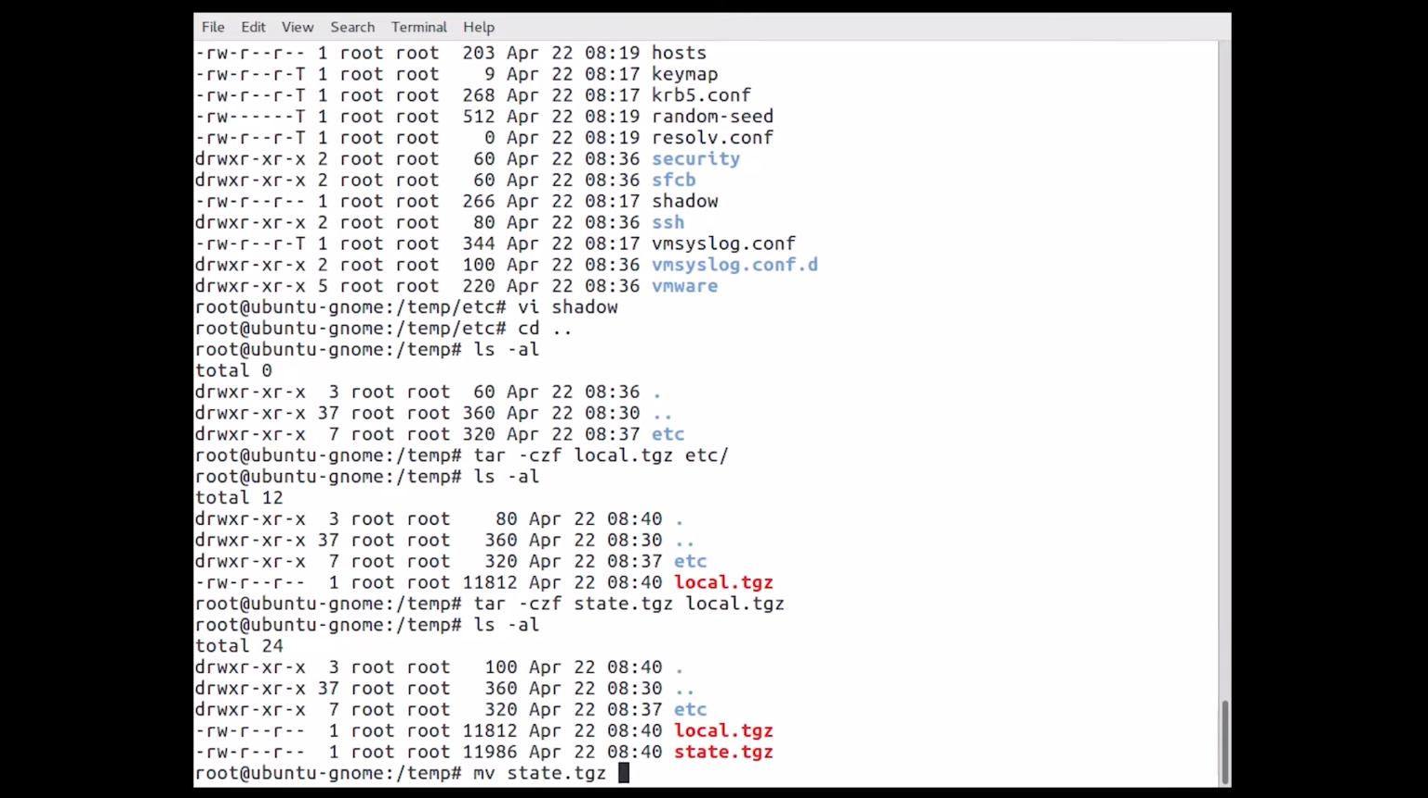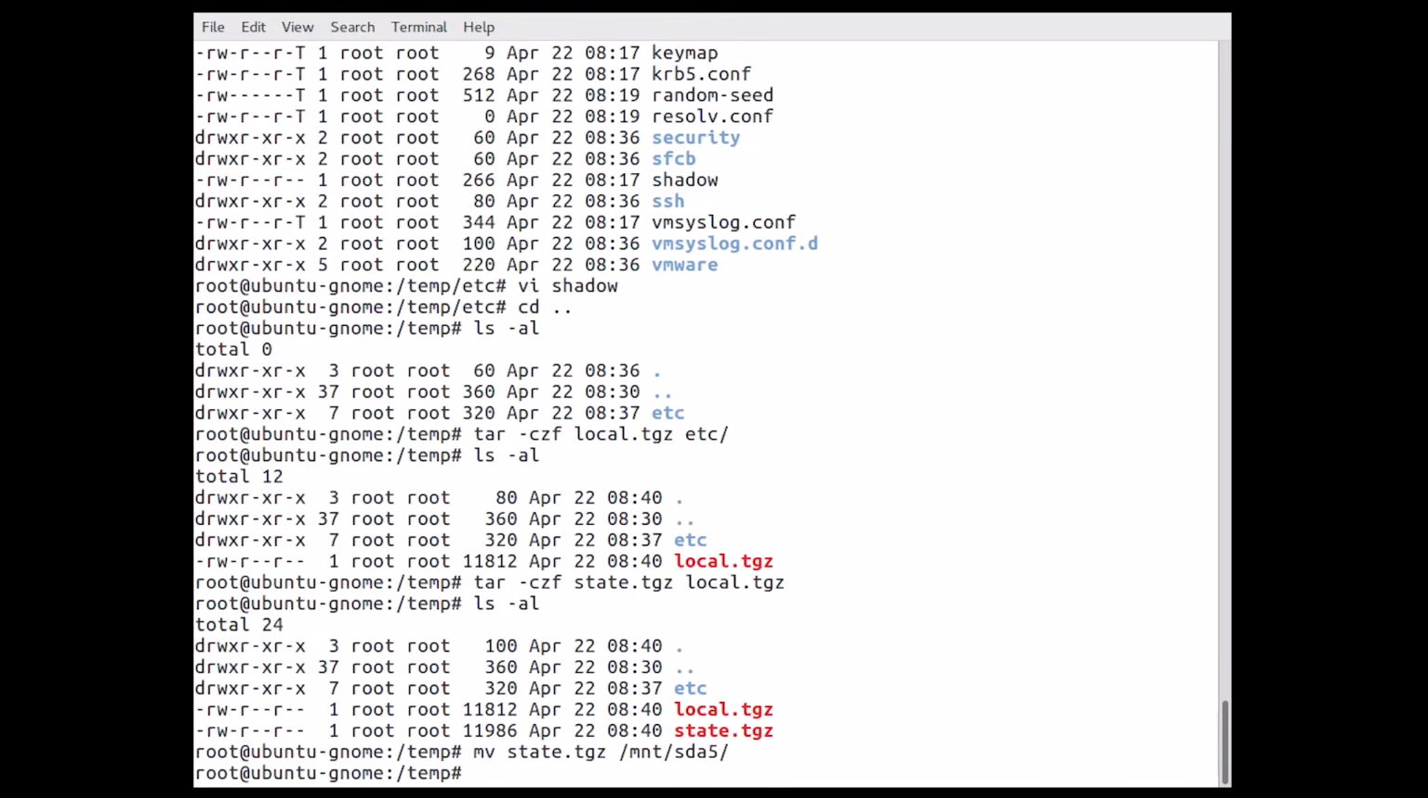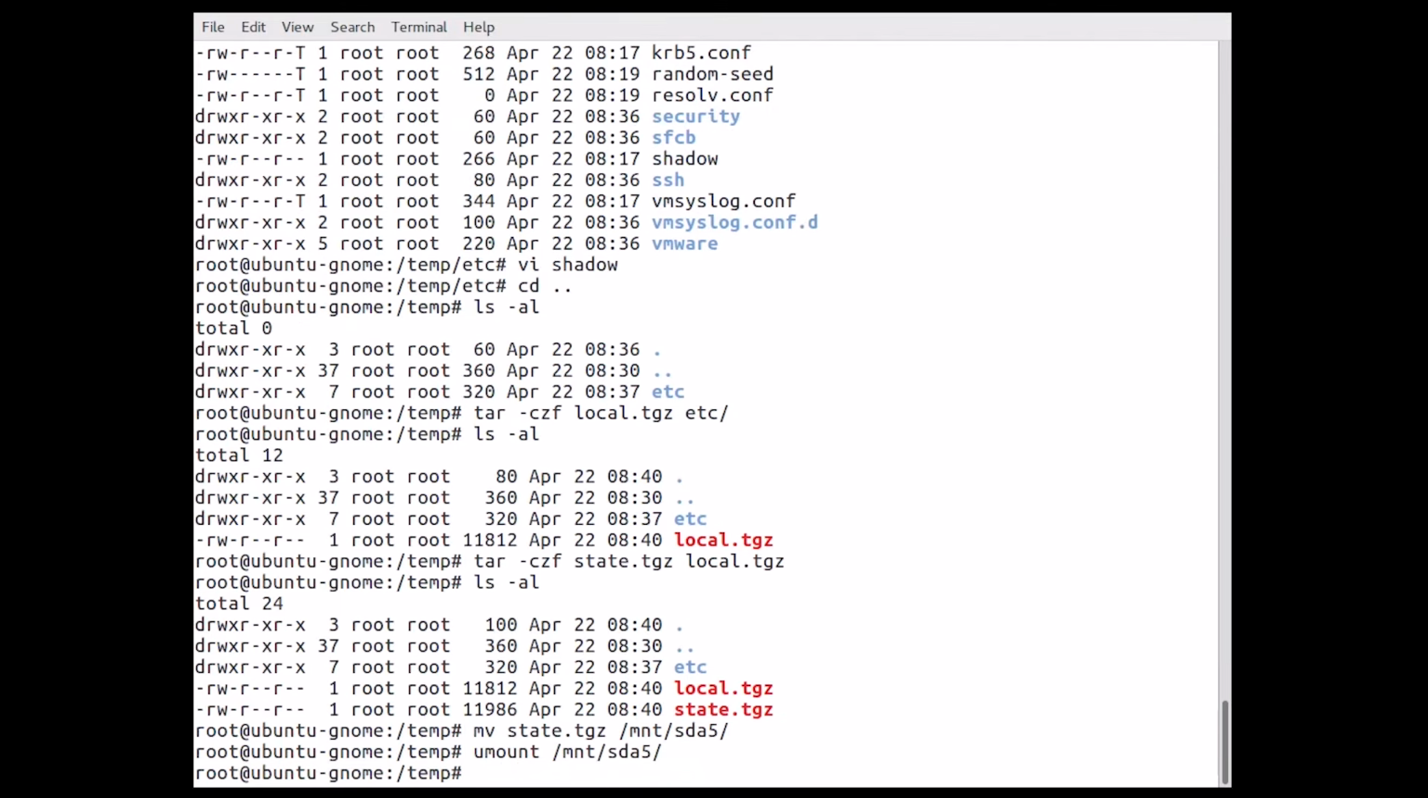Then, you can move the state.tgz file to the SDA5 directory inside the MNT directory. Finally, you can run the unmount command. Then, you need to reboot the ESXi host and wait for the ESXi booting process to complete.